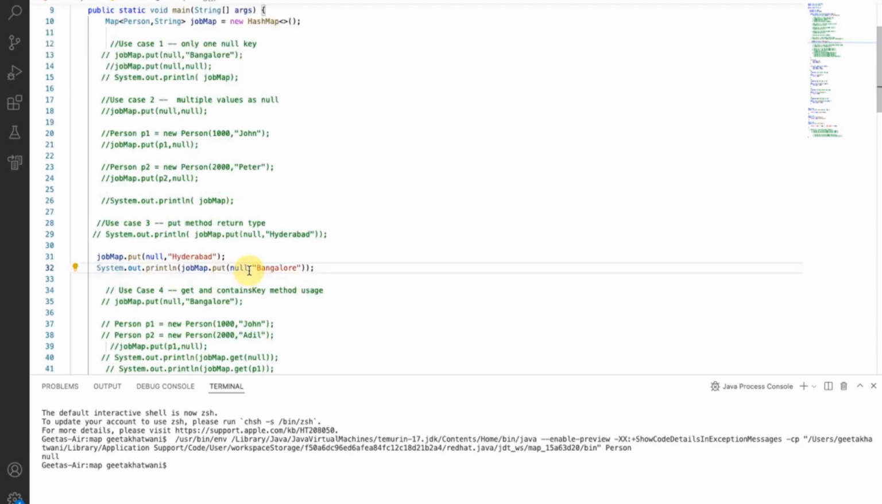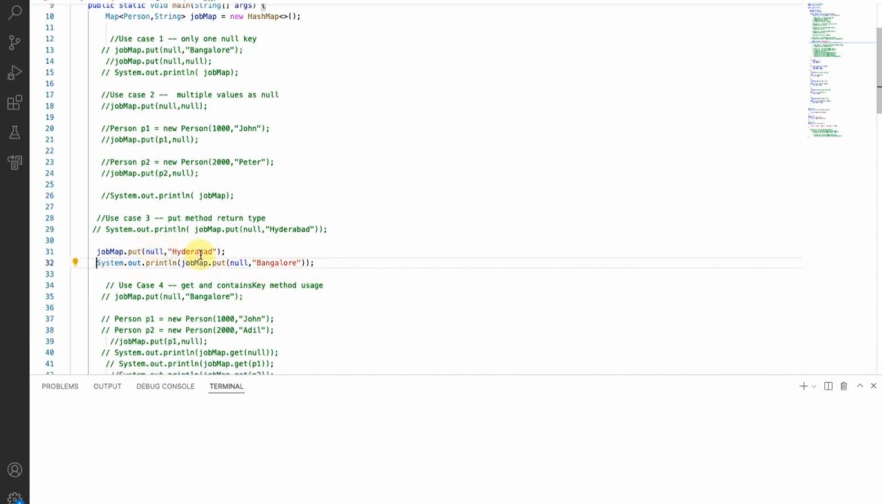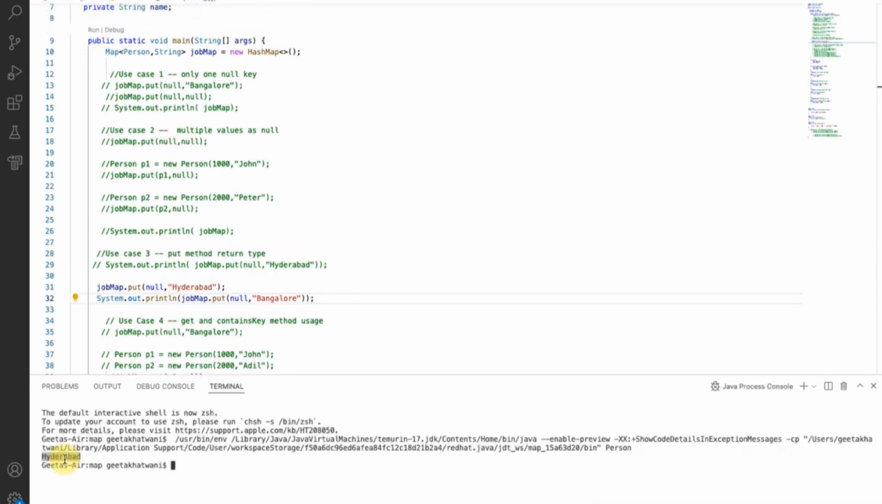To explain it more clearly, let's insert one more record, the null key with value Bangalore. I have commented the previous line so that we get the print statement only once. Here the null key with Hyderabad is inserted the first time, and the second time we are inserting the value Bangalore for the null key. As we know, HashMap does not allow duplicate keys, so the null key will replace the value Hyderabad with Bangalore, and if we try to print the returned value, we will get Hyderabad. The put method will always give us the previous value.